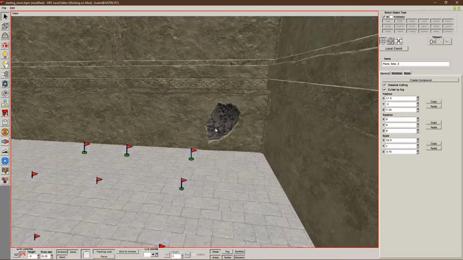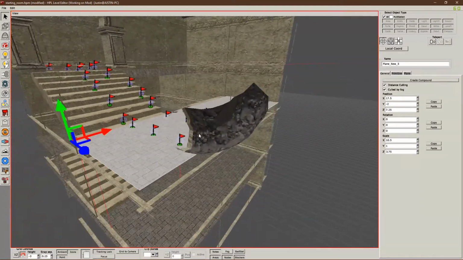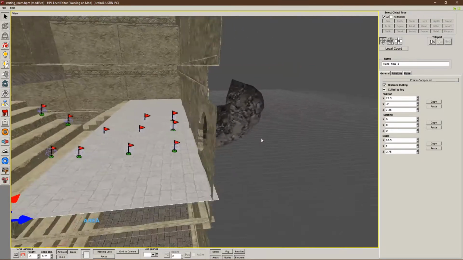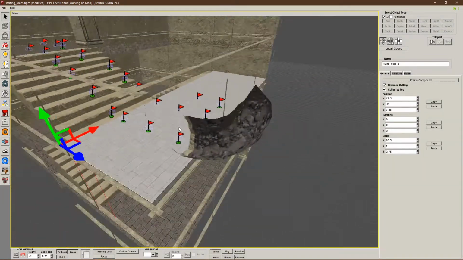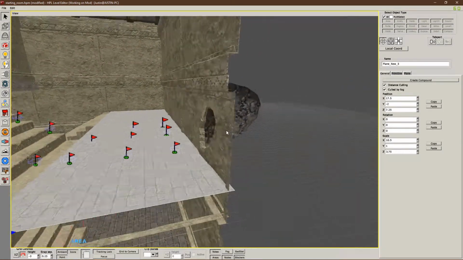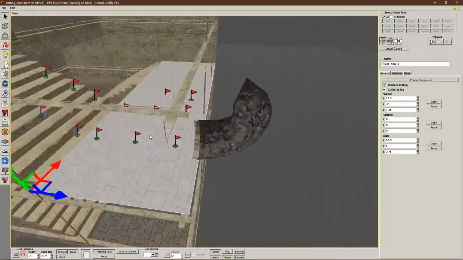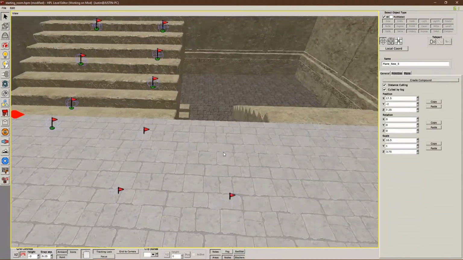So we want him to crawl in there, and you can see there's a hole here that he could go into. So that's exactly what we want. This is the hole where we're going to have him go in, and we're going to need another one.